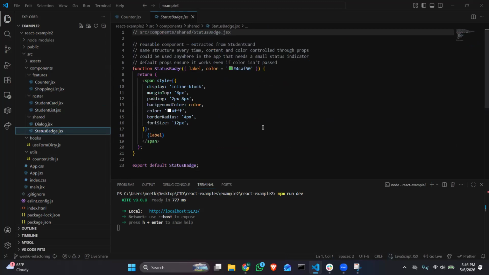So this is an example of how we can reuse components like these through props: same component, different label and color, and we can see a different result on the screen. And this is the reusable component itself. You can see how small and focused it is. The status badge only cares about one job, which is displaying a badge with a label and a color.